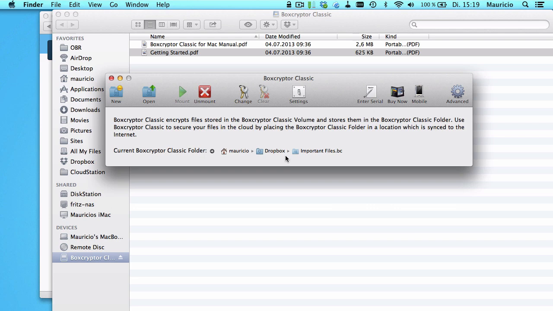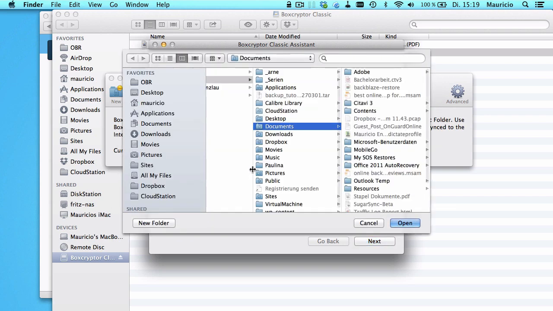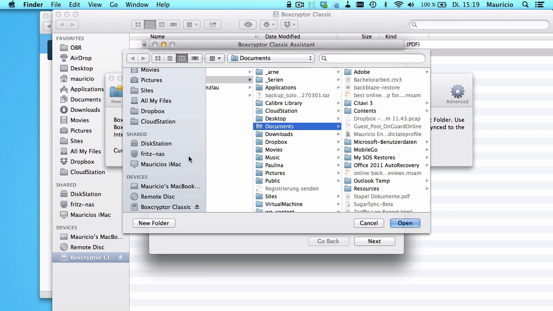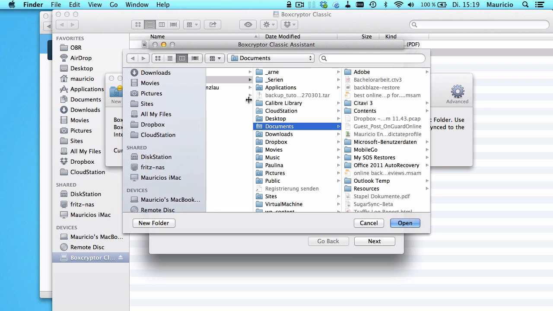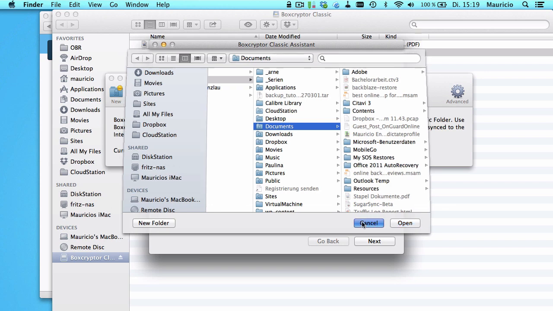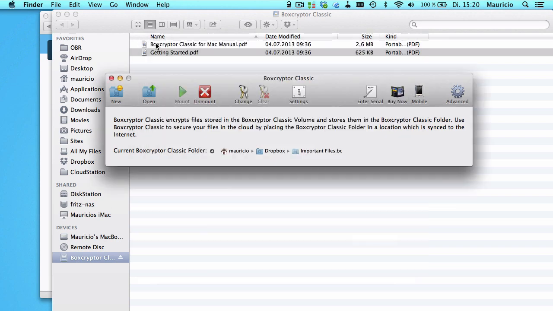So I've already saved my important files folder within the Dropbox folder, but of course you can create a new one and select a location on your computer. So you could say other, and if you had mounted an external hard drive, you could now select the external hard drive and create the folder there, or you could go, for example, ahead and create it on your network attached storage, which I have here also. So I'm going to cancel that because I've already created it for Dropbox.